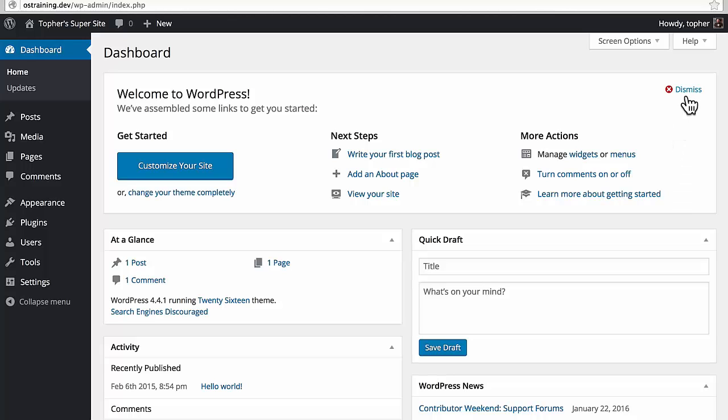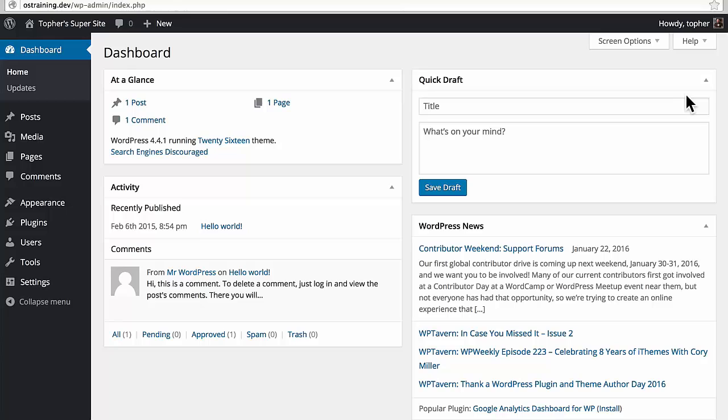Here in the top right is a dismiss button, and you can click it to dismiss that widget. Each of these boxes is called a widget. And since they're on the dashboard, they're specifically called dashboard widgets.